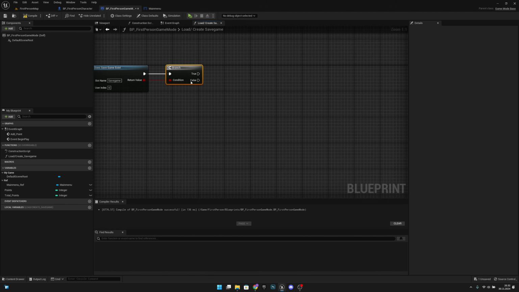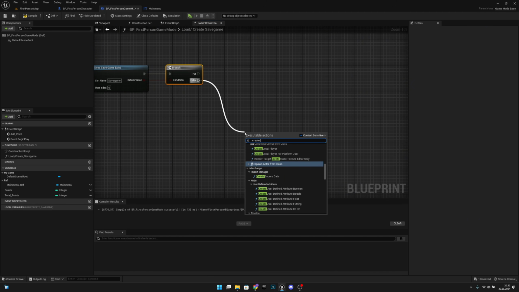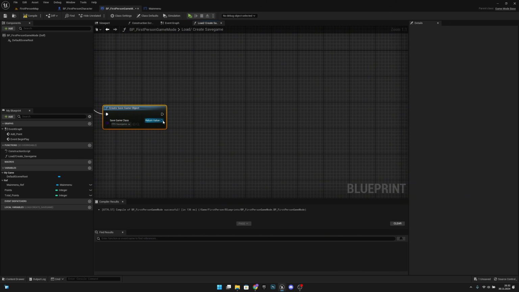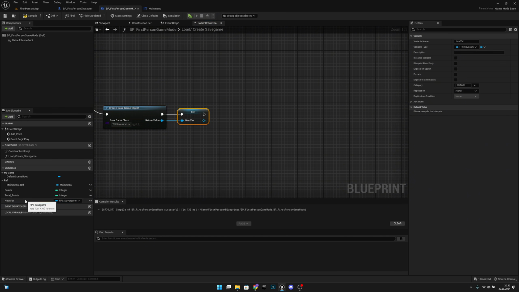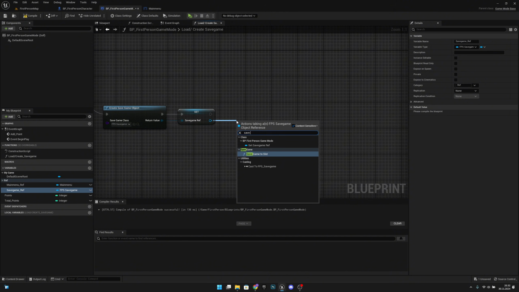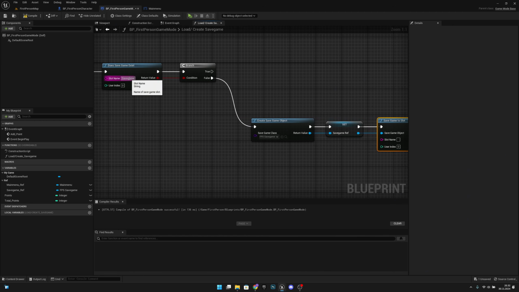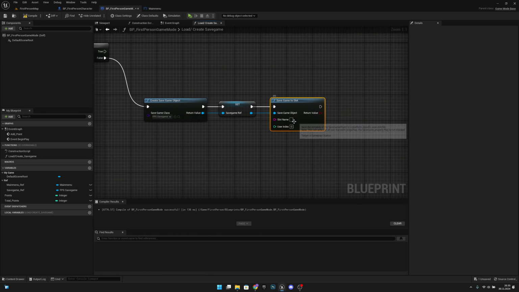If it doesn't, on the false, we want to create save game object. We want to select our FPS save game. Then we want to promote it to a variable. That variable will be called save game underscore ref, and we want to move it under the ref category. Then we want to get from it and save game to slot, and we want to save it to this slot. So save game. You want to check that everything is written exactly like at the other places. So save game.